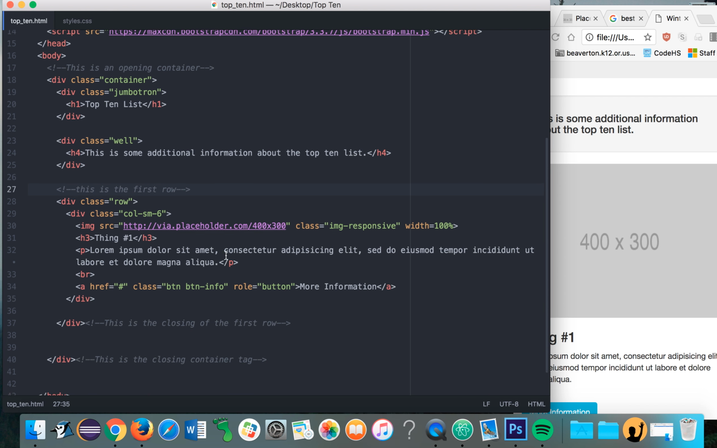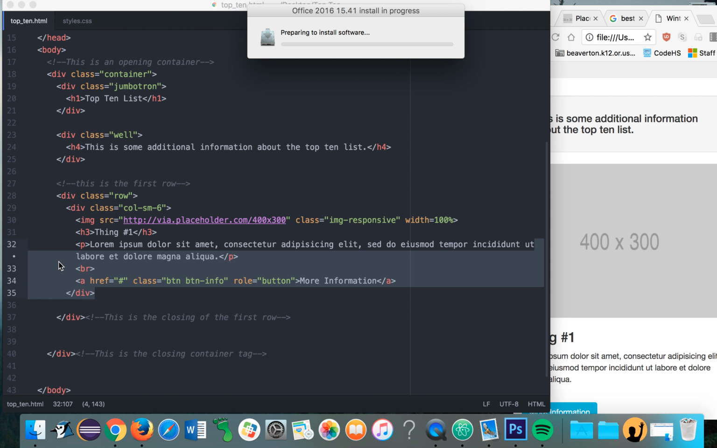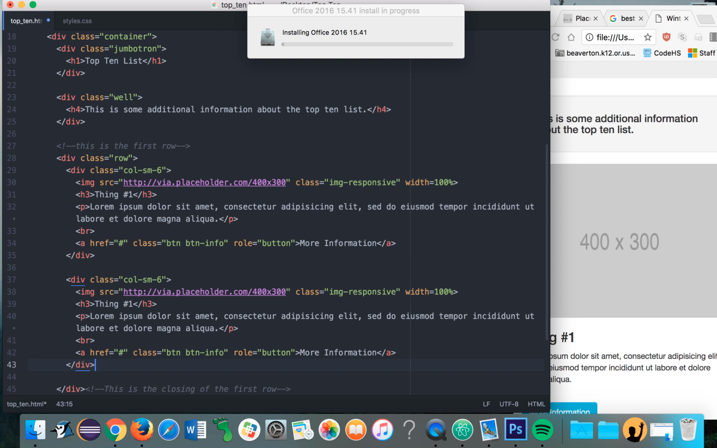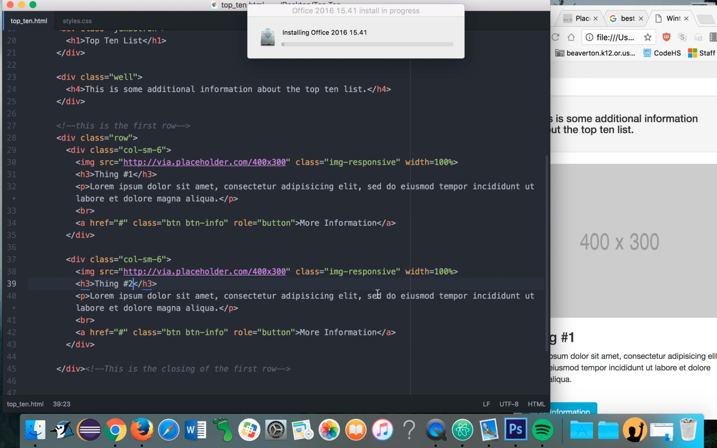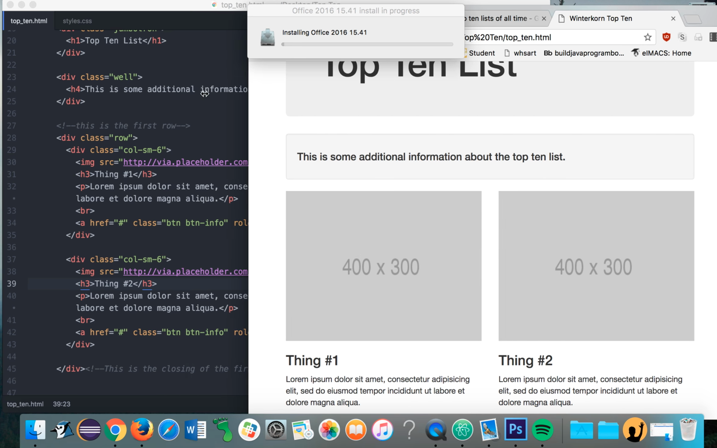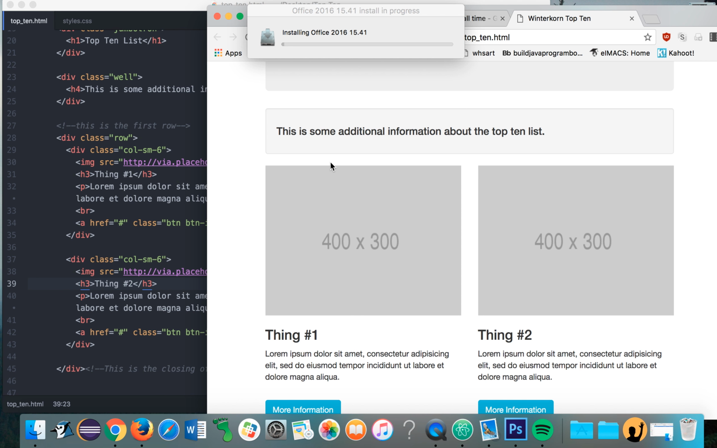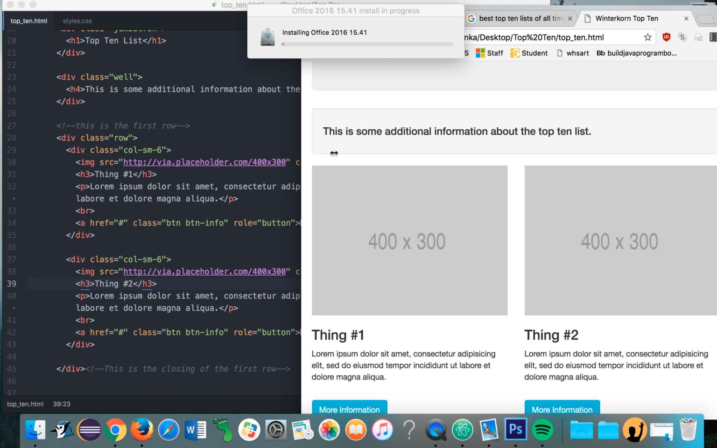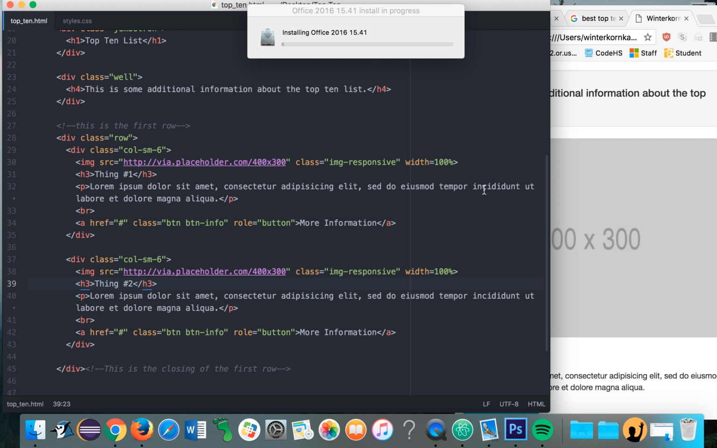Okay. And now, since it's all going to be similar across the page, I'm going to copy this column. I'm going to create another one. It's still going to span 6. I want it to be the same size, so everything's the same. I'm just going to change it so that it's my second item. And then as we reload this, you can see there are now spaces for 2 columns.